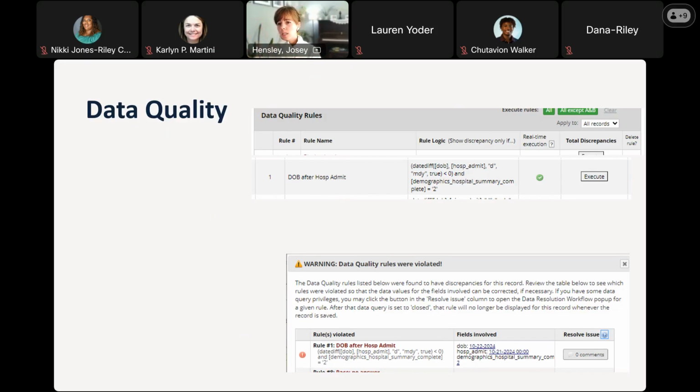Then you can see a column that says real-time execution. You can check or uncheck this. That just means, do you want it to run this check for the user while they're entering data? For most of mine, I have them set to yes. For some of them, I have set to no based on whatever it is that I'm looking at. But even if it has set an alert to the user, you can still click that execute button when you're checking your data and see if that rule was still broken.